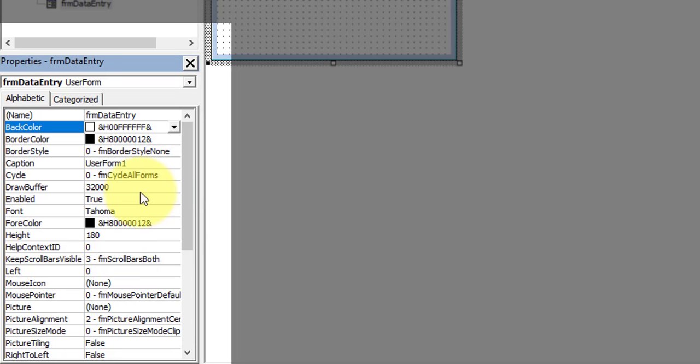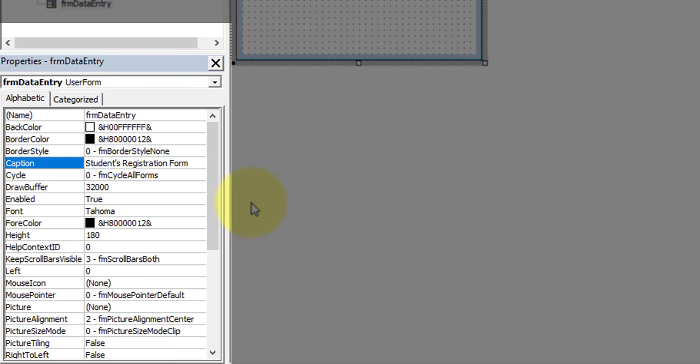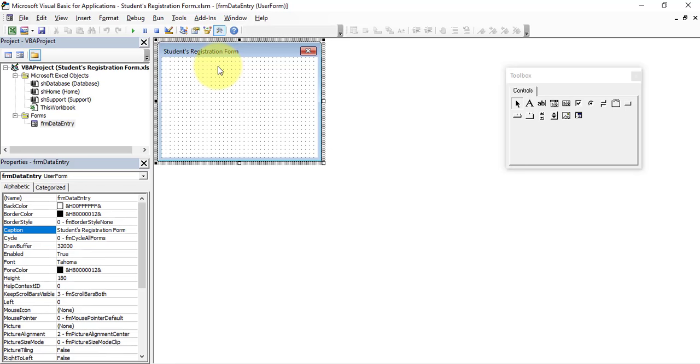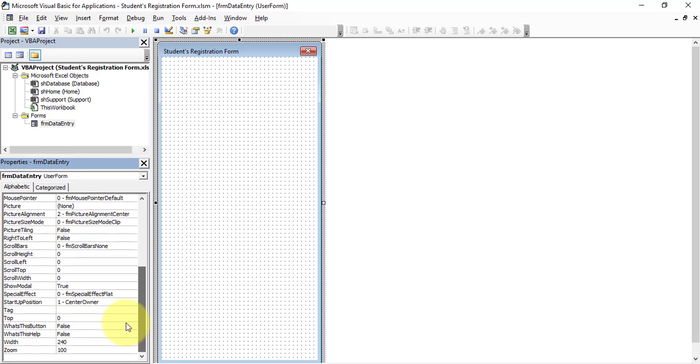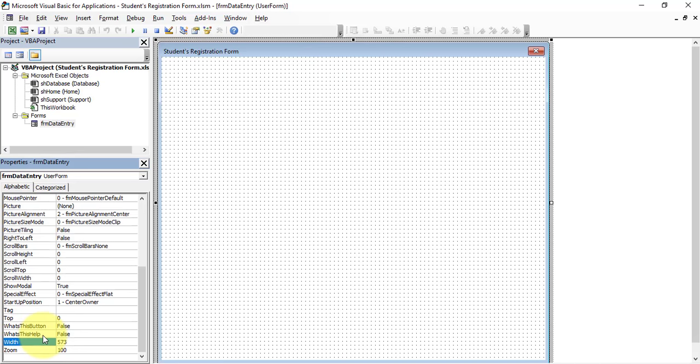And the caption should be, here you can see the Caption, so that would be students registration form. Let's expand it. So this is a student's registration form. Let's change the height and width. So height would be 483, maybe 484, and width should be 573.